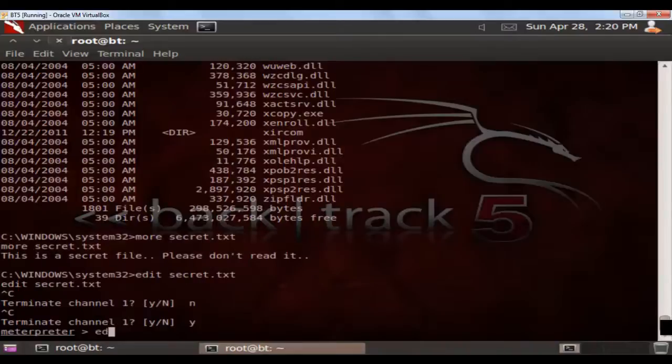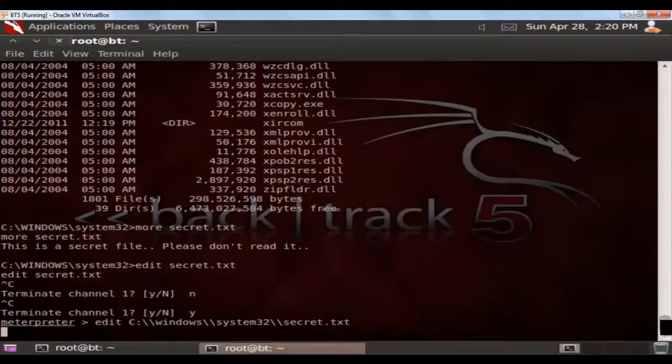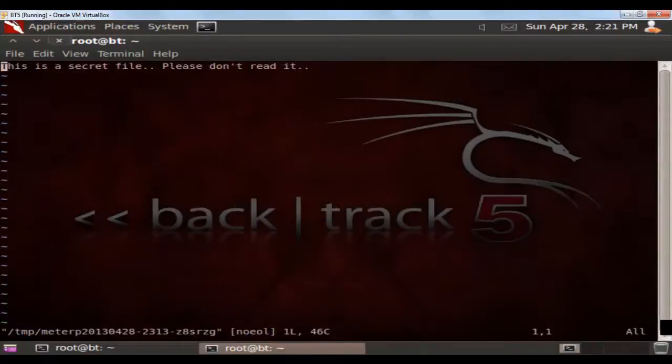Let us do the same here using Meterpreter rather than on the command prompt. Edit C:\Windows\system32\secret.txt. This is a Meterpreter command, we cannot do that over there. Great, it has been opened in an editor. So let us edit the file. This is a secret file.